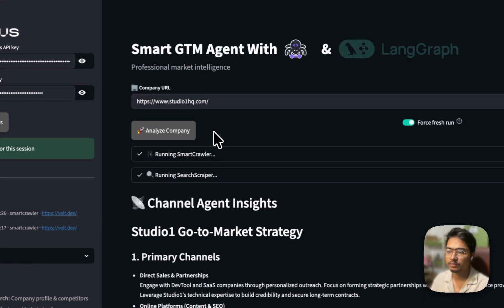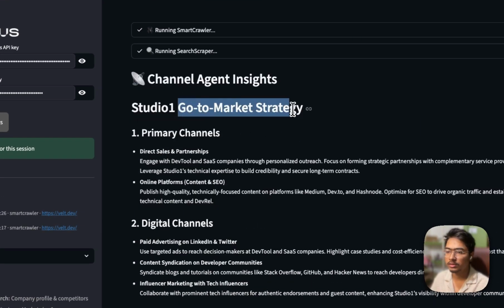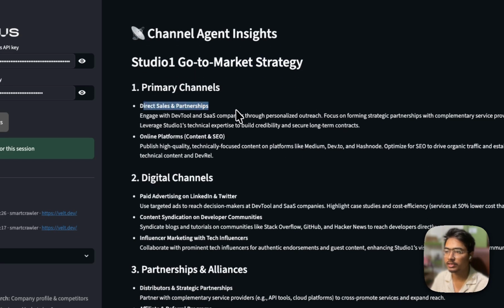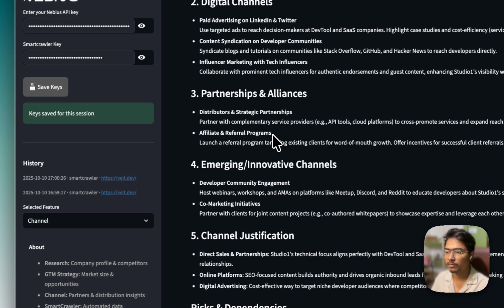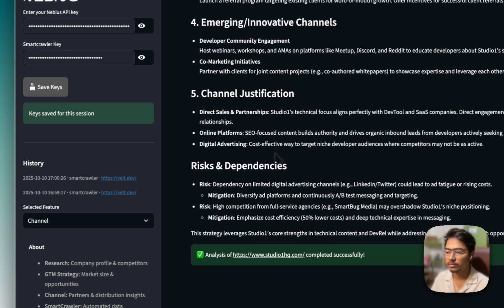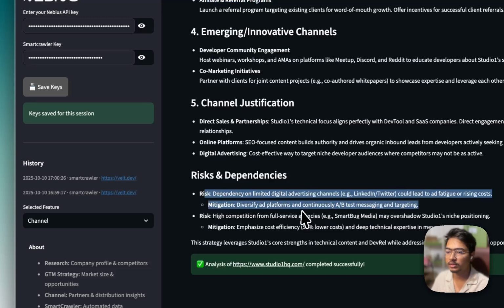So it depends sometimes. Now, when you see go-to-market strategy, right? Channel agent insight, primary channels, it is giving direct sales and partnerships. Then online platform content and SEO, it's suggesting digital channels, advertising, syndication, and influencer marketing with tech influencers. Then it's also suggesting affiliate and referral programs. You can see, and it's also giving risk and dependency.